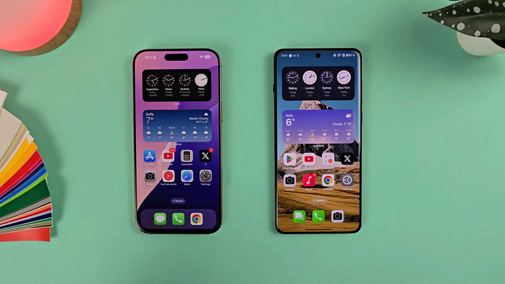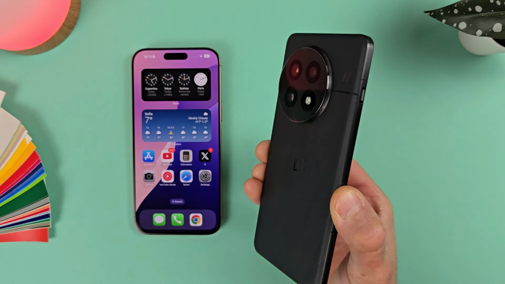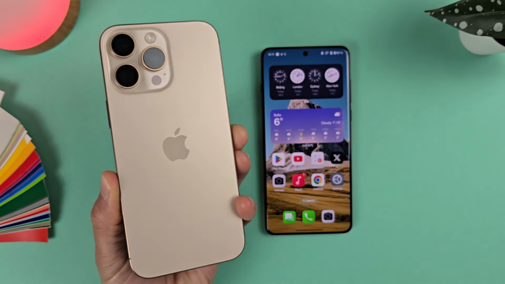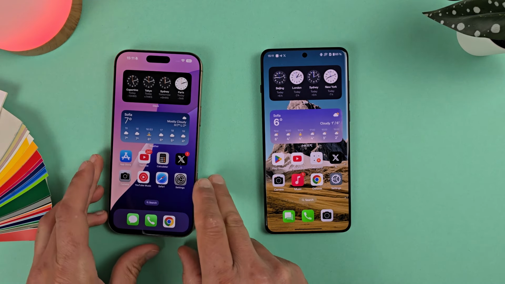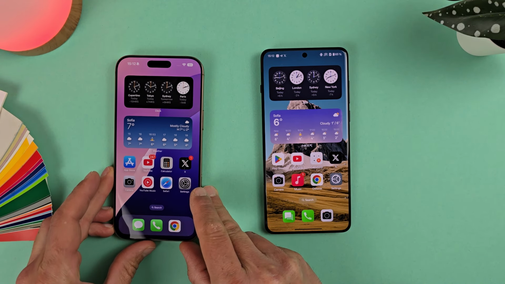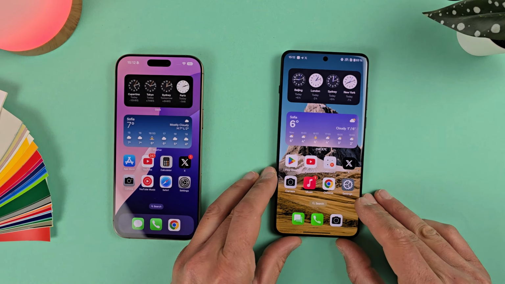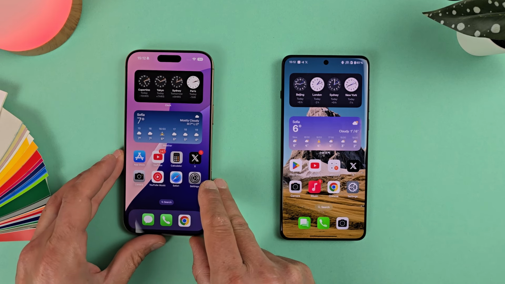Hi everyone, it's me, Ross, and here on the table we have the almighty OnePlus 13 using ColorOS 15, and on the left side we have the iPhone 16 Pro Max using iOS 18.2, which is still in beta, but for comparison purposes it is more than enough. And today's video will be about the smoothness.